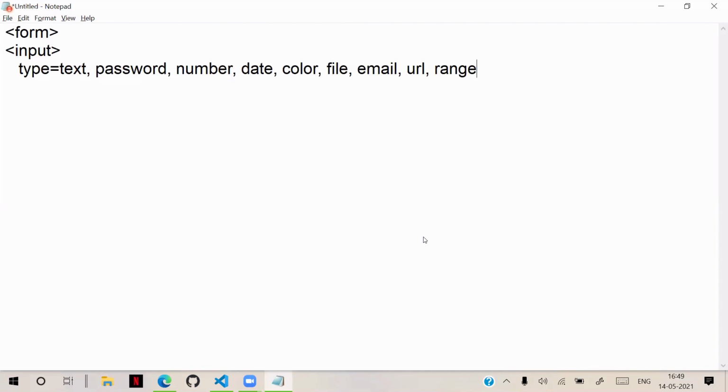Now we have some important attributes. Suppose you are using text or password, you can use some attributes here. What are the attributes? Generally, all these will have ID, name, and class, and an important one is value. Value indicates what value you want inside them. You can keep a value, whatever value you want inside them.